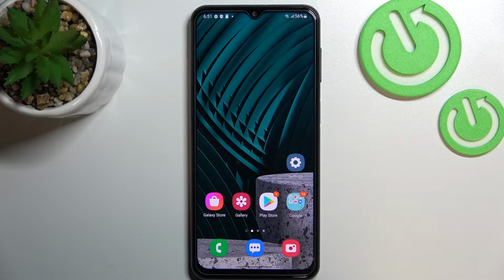Hi everyone, in front of me I've got Samsung Galaxy M23 and let me share with you how to check total screen time on this device.